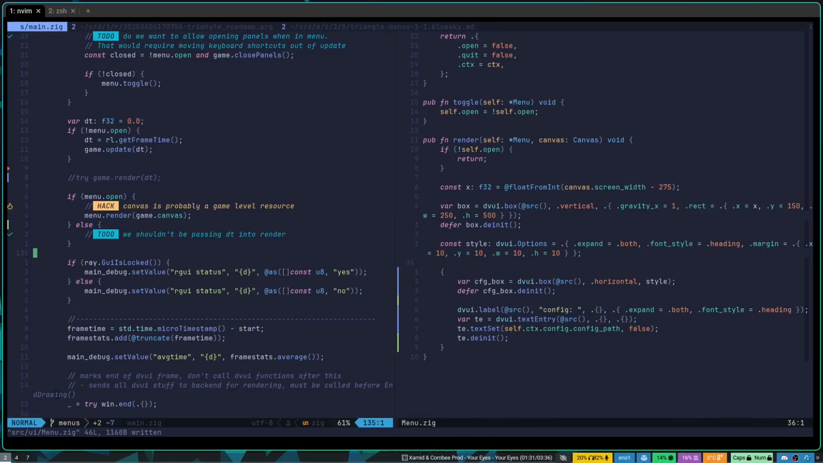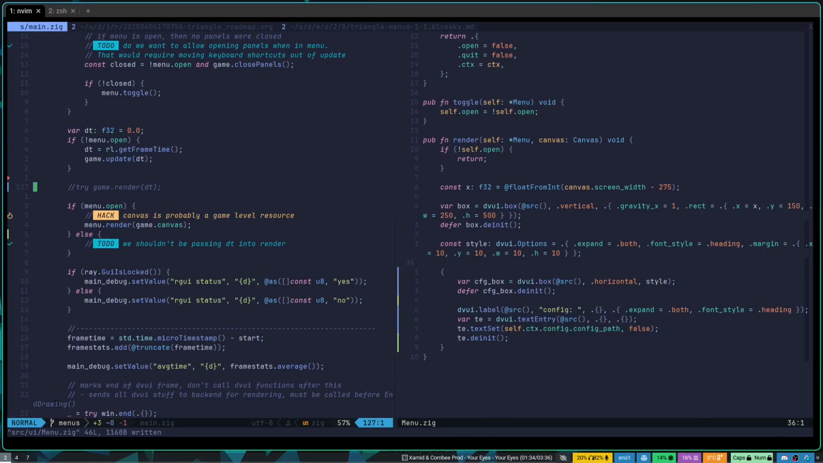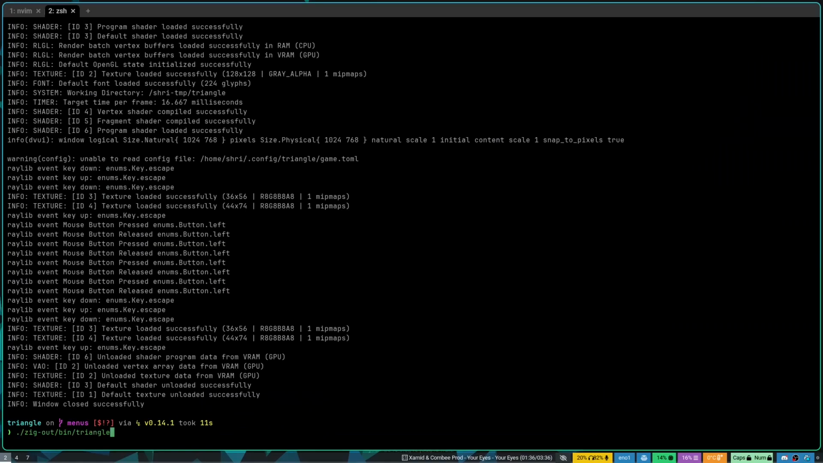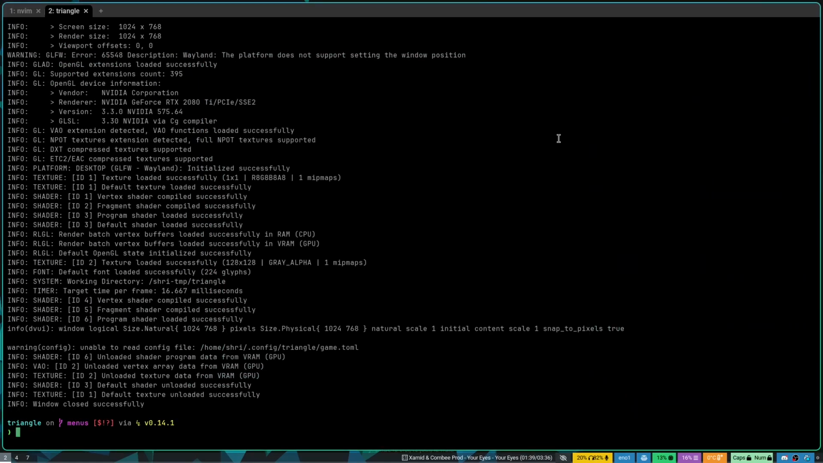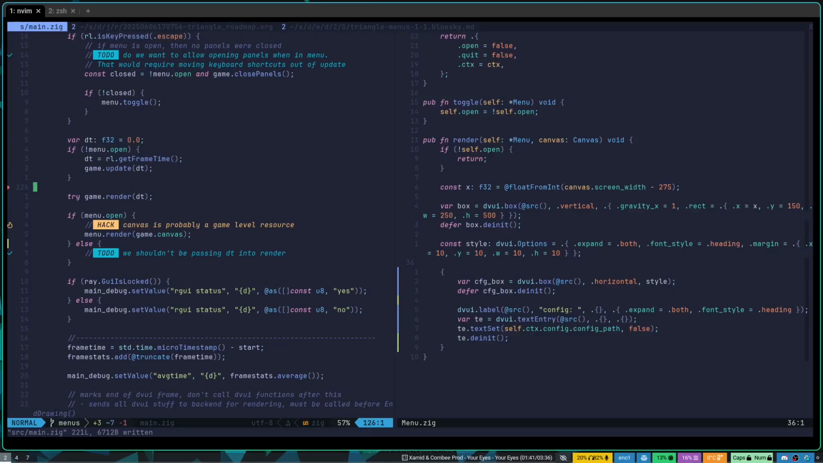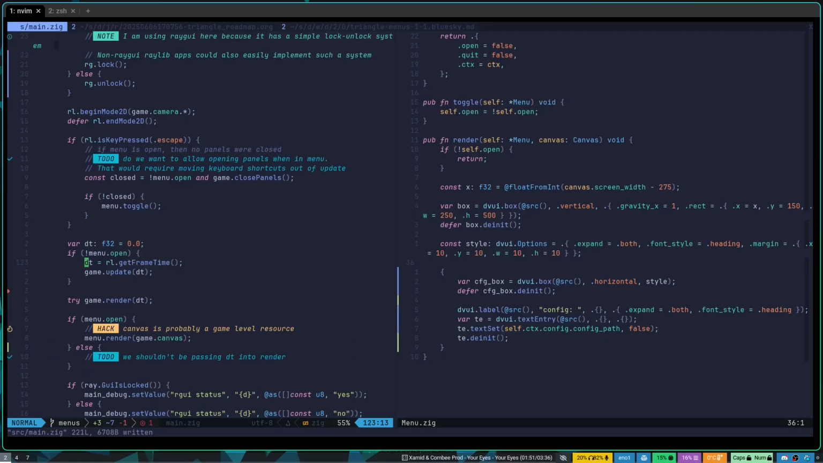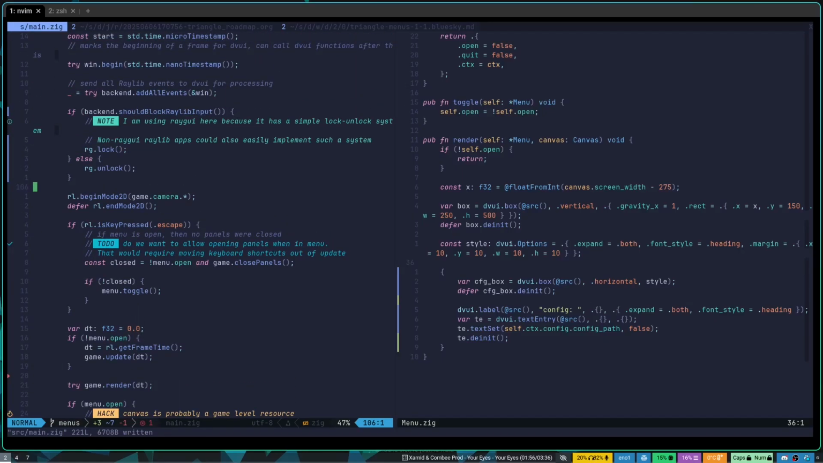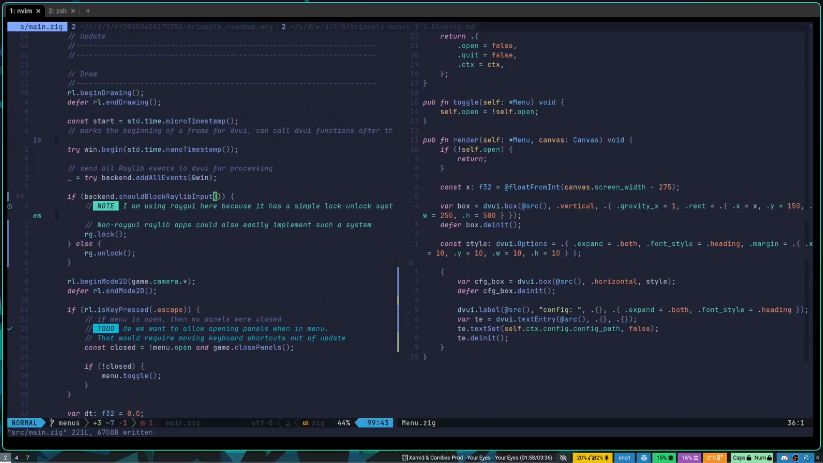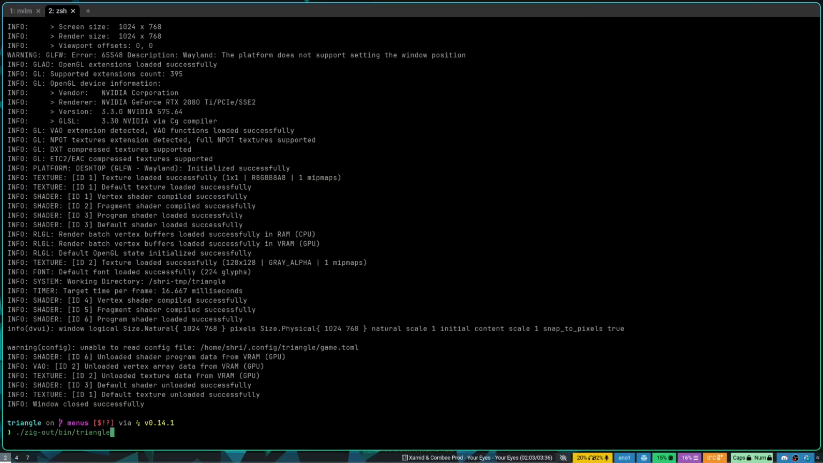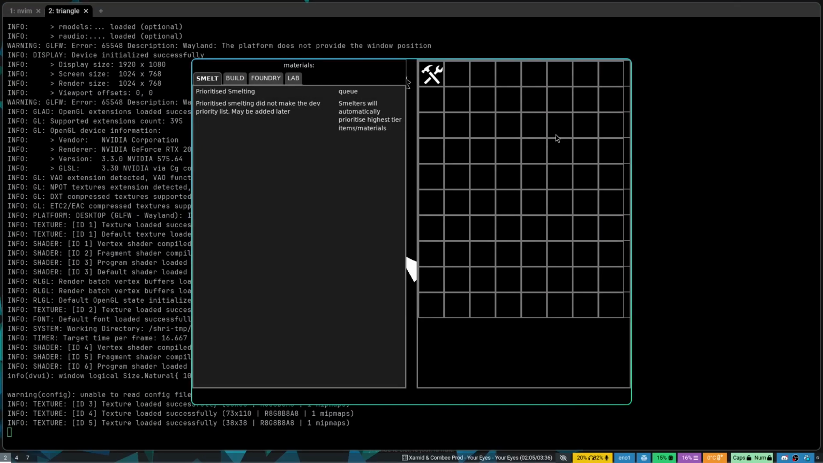Let me render the game. I mean, none of these. rg.lock, rg.unlock. Let's try enabling that as well. If backend should block Raylib input, we'll look up the documentation for that next. See if that helps us in any way.